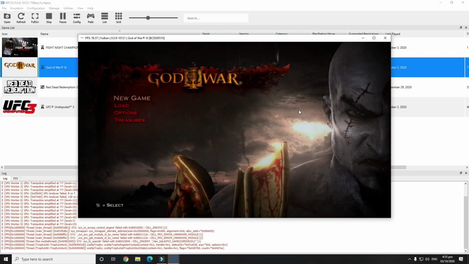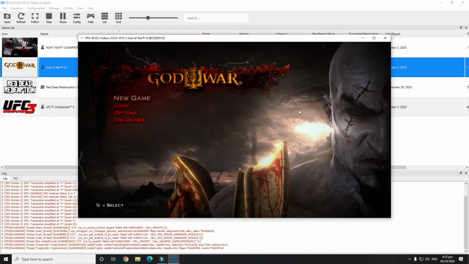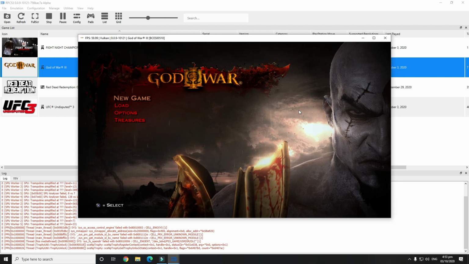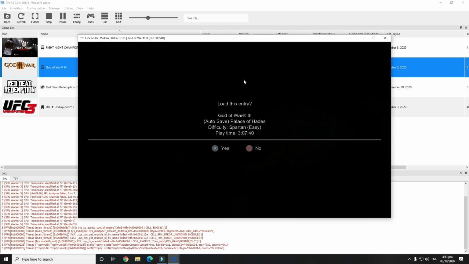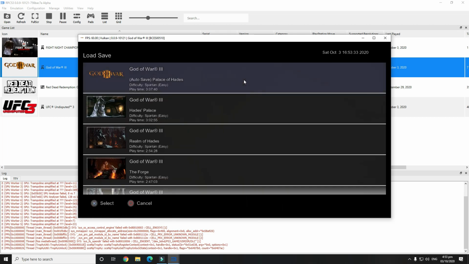Okay, so this is God of War 3. As you can see on the main menu, it's running at 60 FPS, which is completely normal. I'm actually playing it myself as well. Okay, we're in the Palace of Hades, so I'm gonna try to play this one.